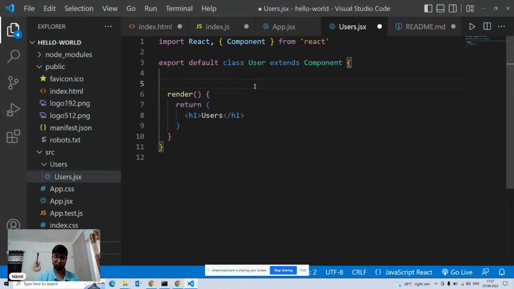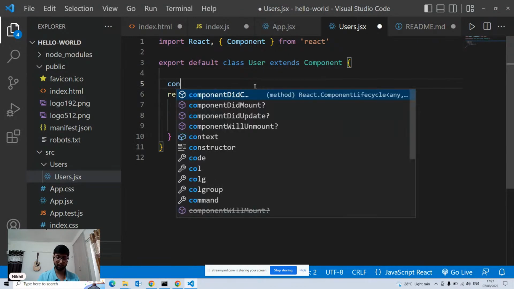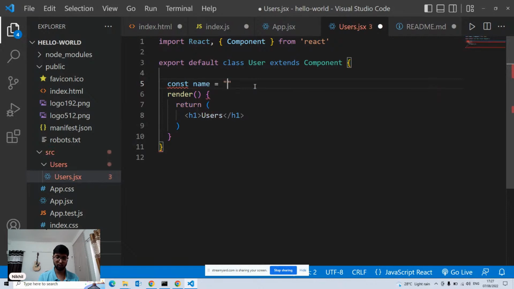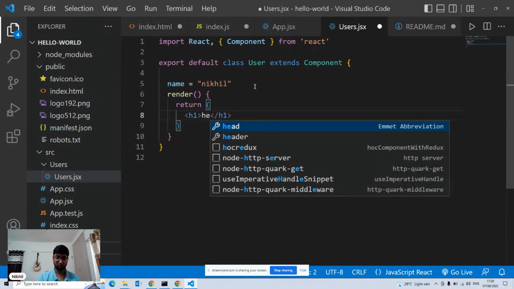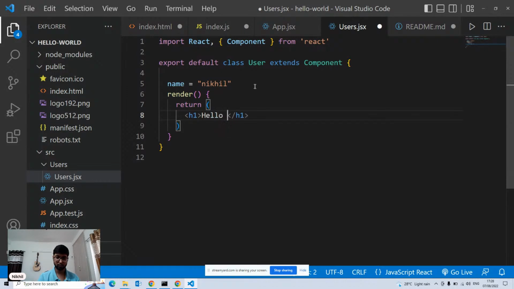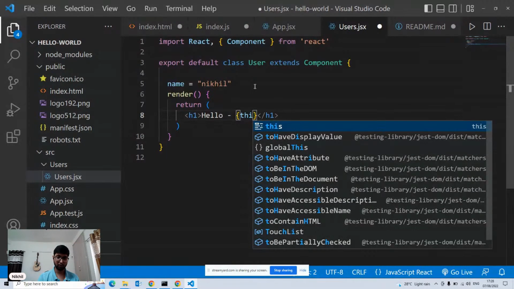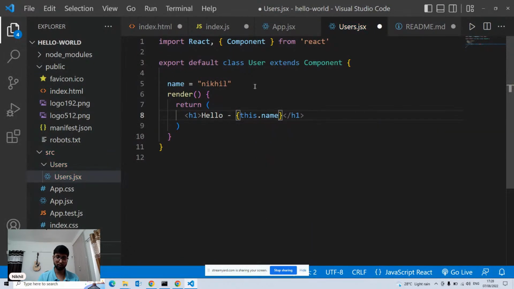Now again, the benefits of JSX, as I was saying, I can have something like const name equals Nikhil. Actually, just name equals Nikhil would suffice because this is more or less like a class component. We can have it as a property. And if I want to render it, in order to use a JS expression, I'll have to use curly braces. Anything that I write over here is going to be treated as JavaScript. So I can refer to my variable with this.name.